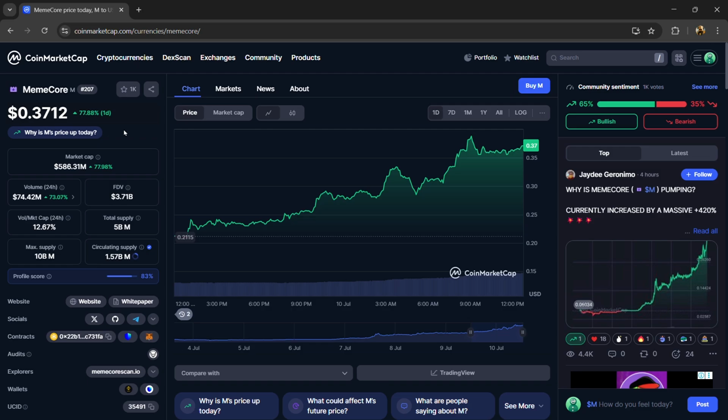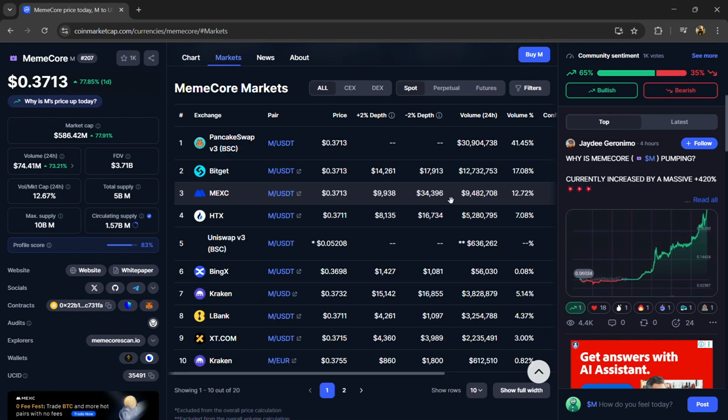Hello guys, today I'm going to tell you how to buy and sell Meme Core token. Firstly, you have to open this token on CoinMarketCap and click on the market section. Now here you can buy and sell this token on centralized and decentralized exchanges.